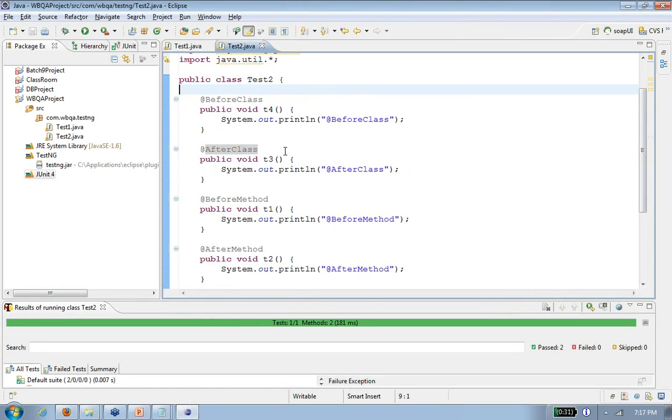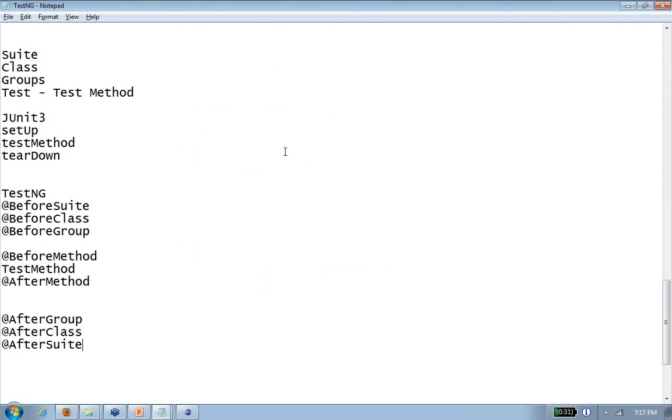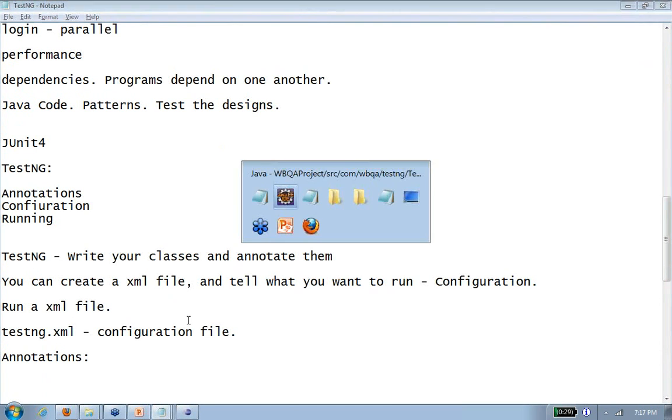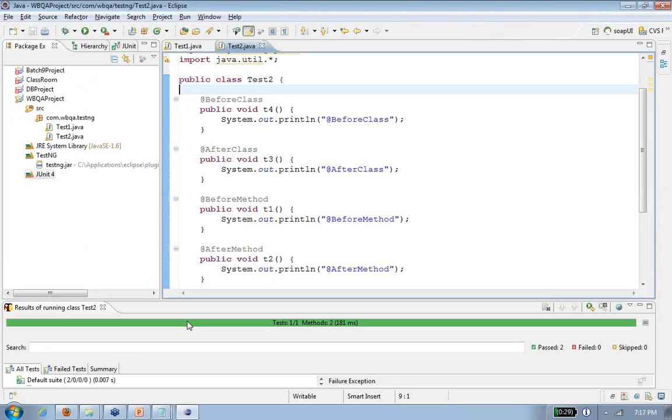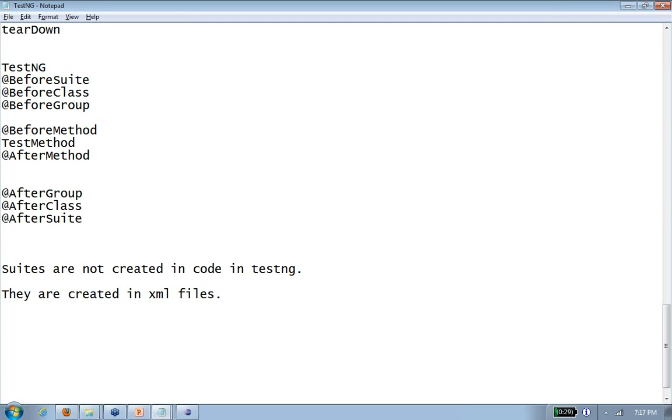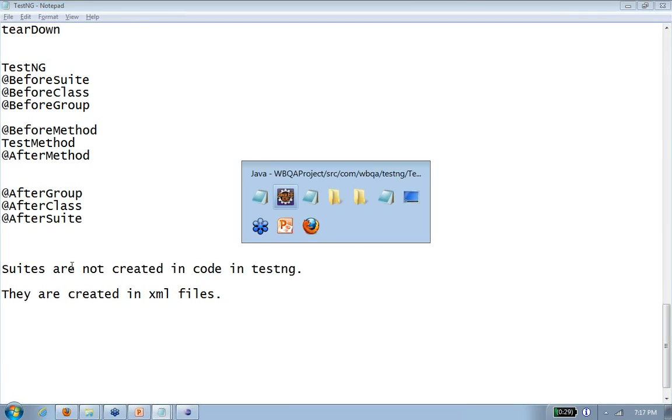In TestNG, there is another nice thing, as I told, other than annotations, there is something called configuration XML files. That is called suites. So you don't write suites in code. Suites are not created in code in TestNG. So where are they created? They are created in XML files. How do you create them? It's unlike JUnit.